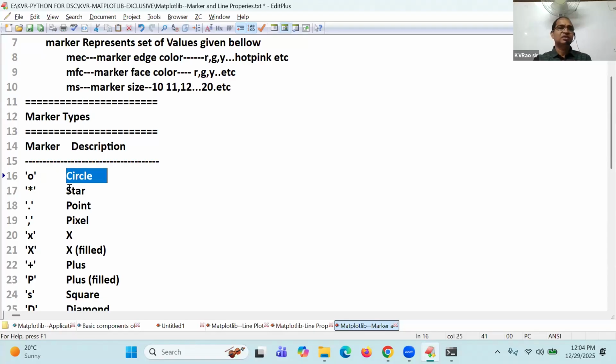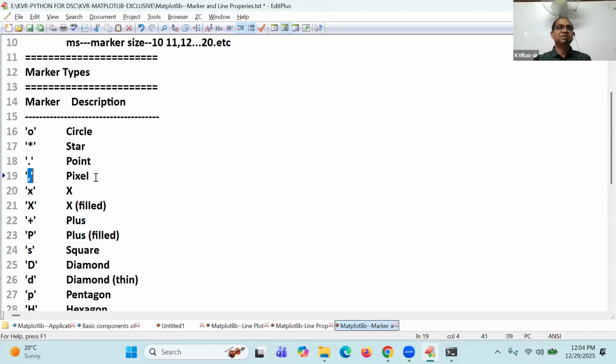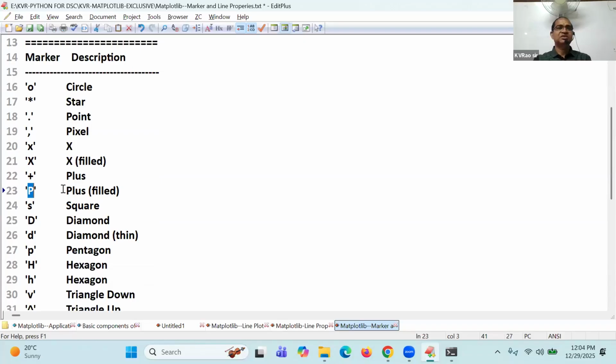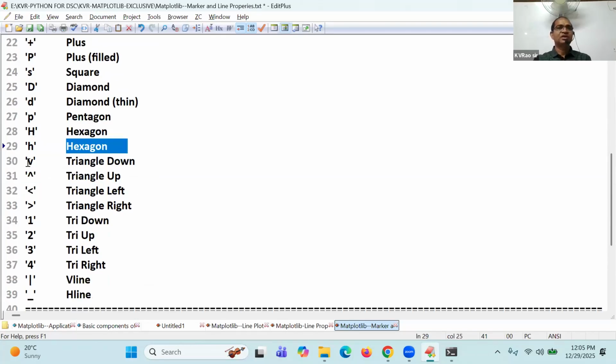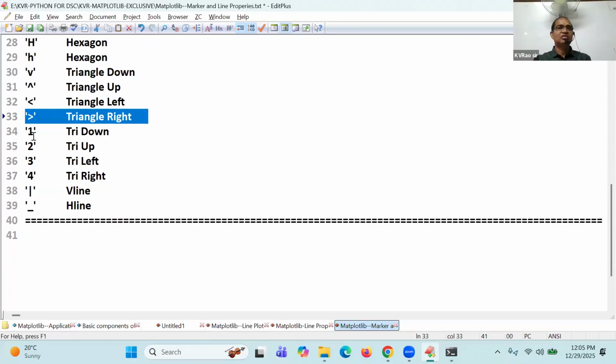This represents what? Star. This represents what? Point. This represents what? Pixel. Cross represents as it is. Plus represents plus symbol. Plus with filled. S represents square. D represents diamond. Small d represents a diamond with thin. P represents pentagon. H represents hexagon. Small h represents hexagon only. V represents triangle. The caret operator represents triangle up. The less than operator, triangle left, triangle right, 1, 2, 3, etc.